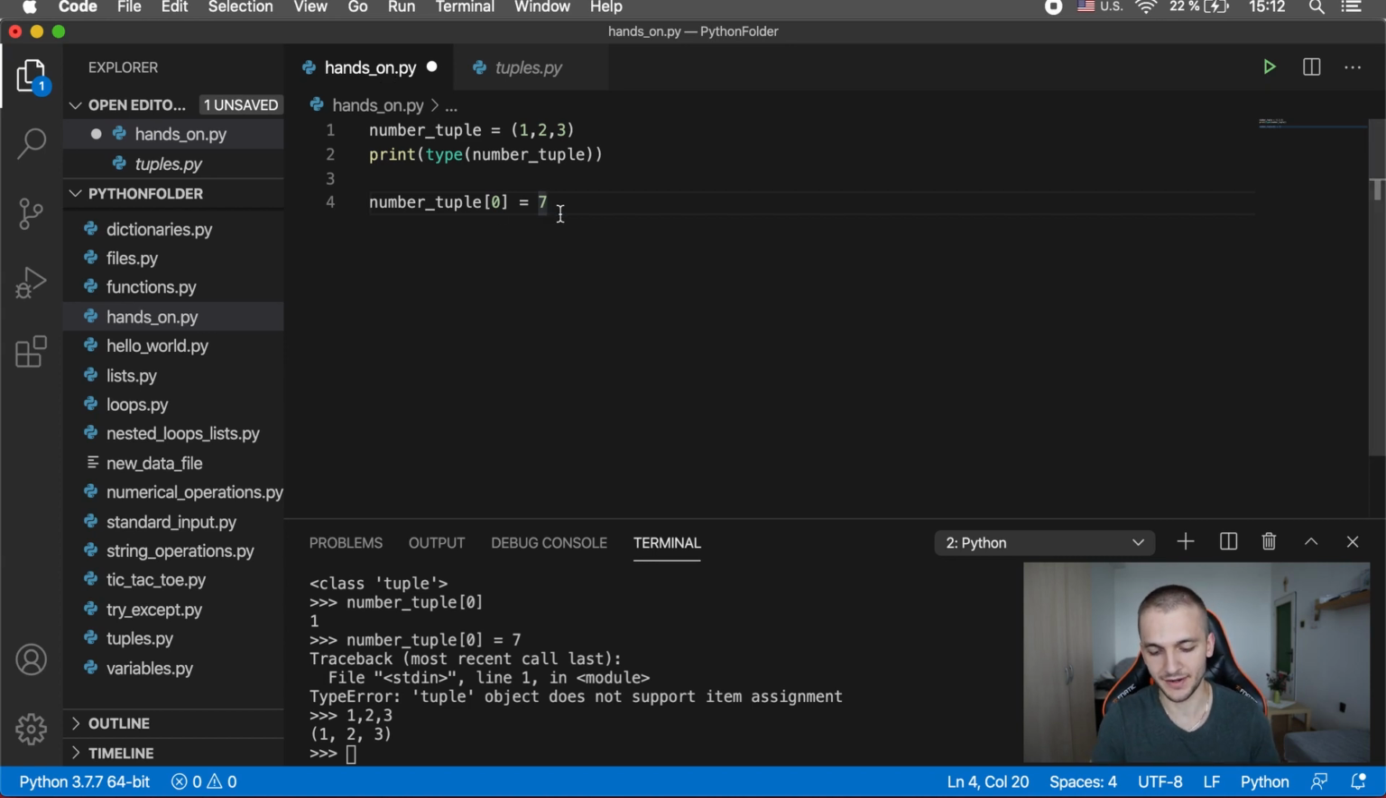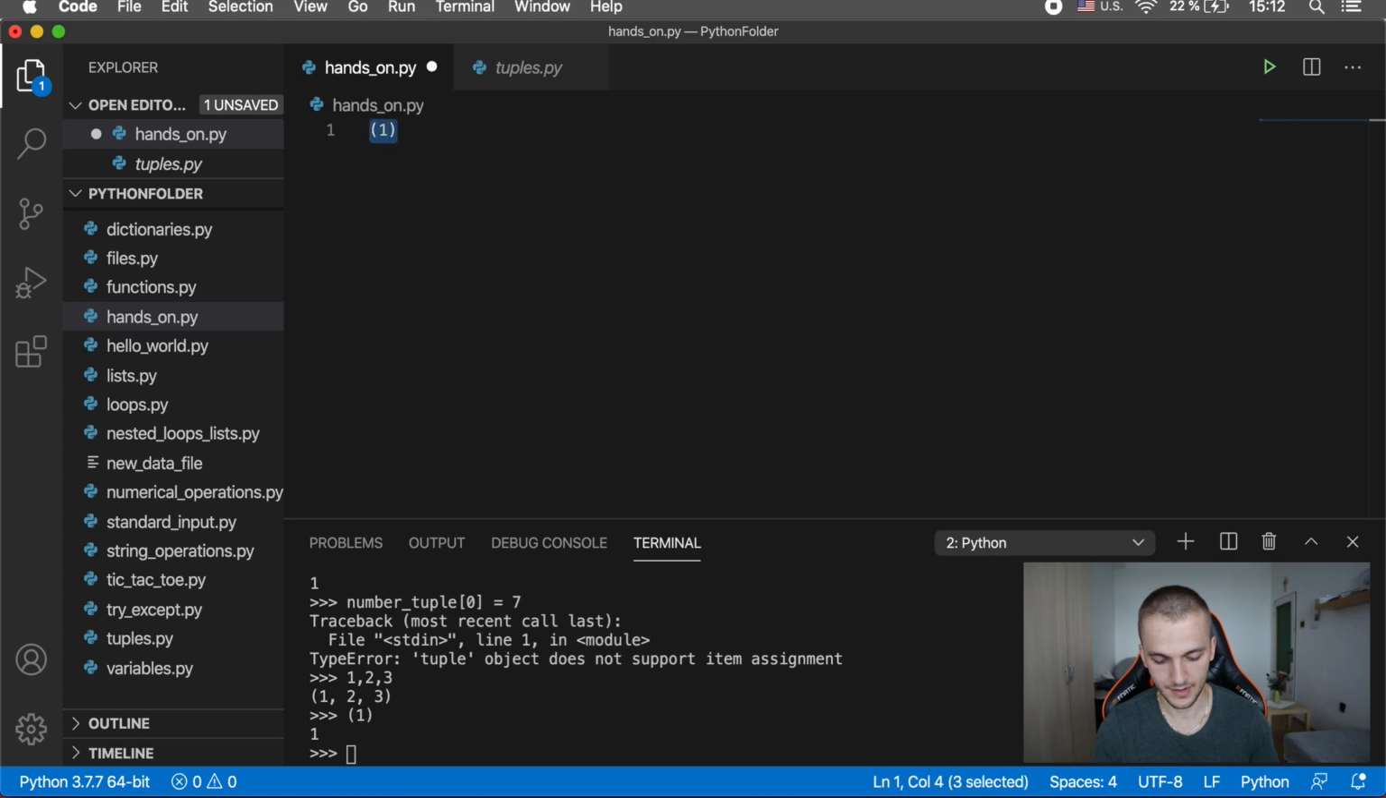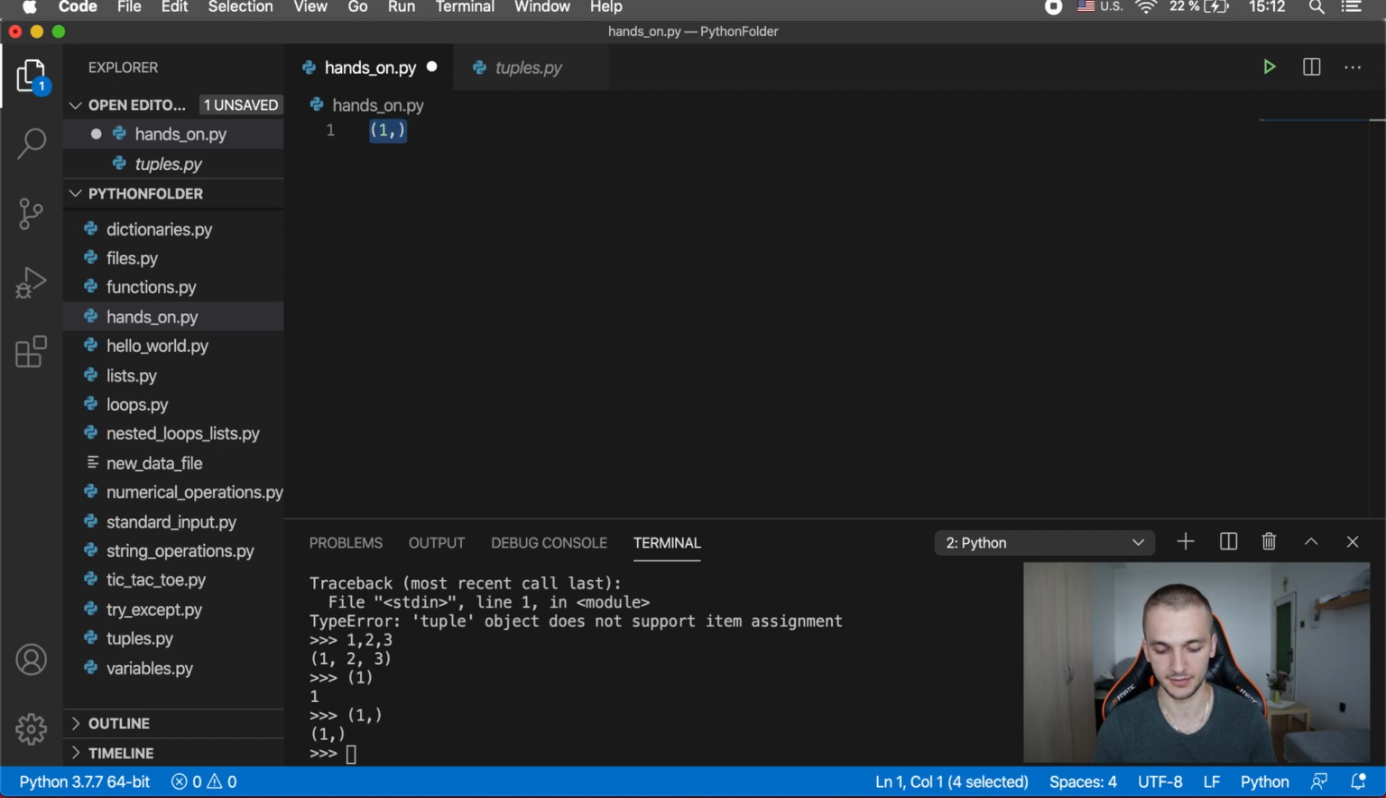Now the question is, how do we specify a single element tuple? This can be very tricky in Python. For example, after everything I said, some of you may say, well, that's easy, you just go like this, right? But that's not true. If you run this, you see you get just the one. You are not getting a tuple as an output. So in order to return a single element tuple, you need to add a comma at the end of the number within the single element tuple. Now this is a tuple and it's just a single element.